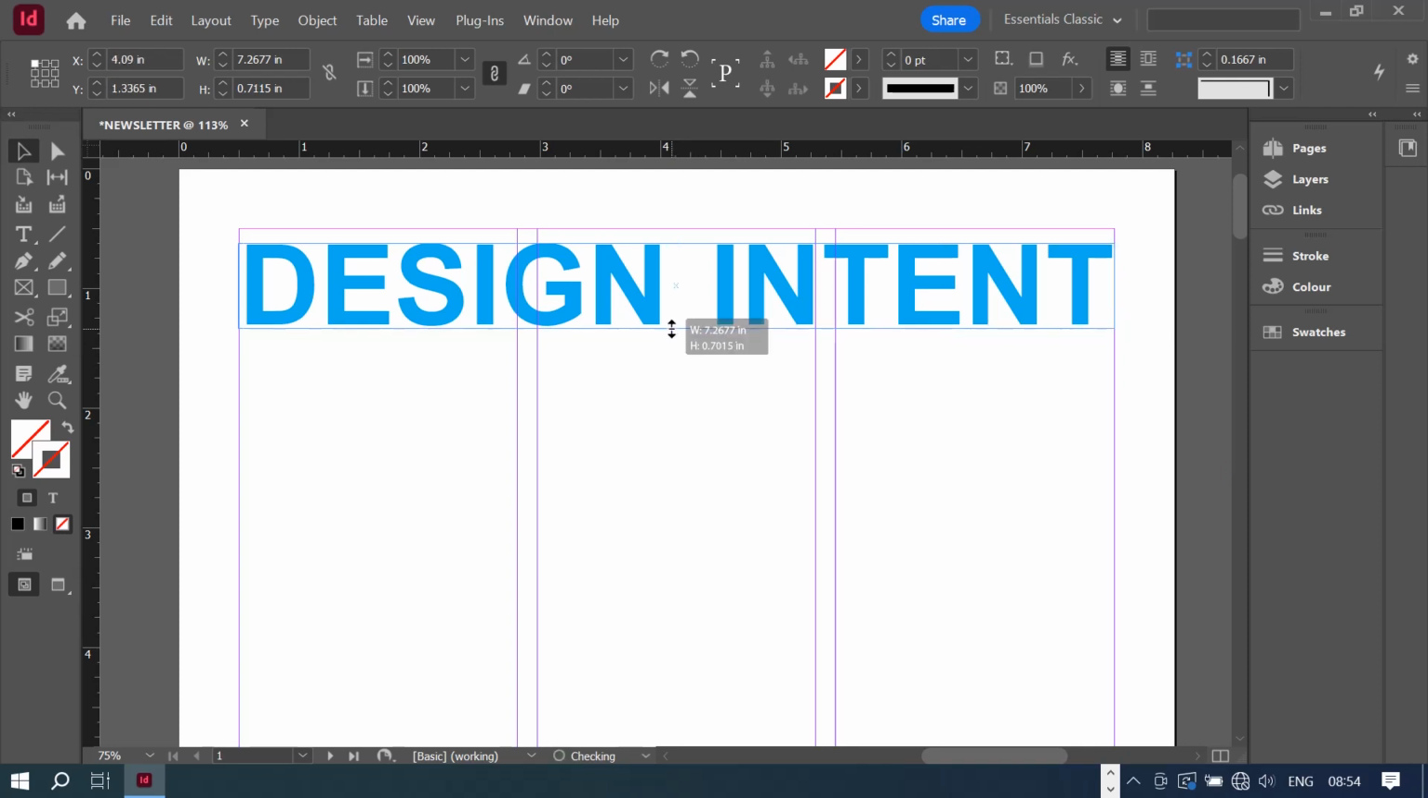The next tool I want to check out is, so far we've looked at the selection tool and then the type tool. The next tool I want us to look at is the line tool. Now in design, many times you're going to find yourself wanting to use lines. So this is the line tool. Select it and then you can draw a line.